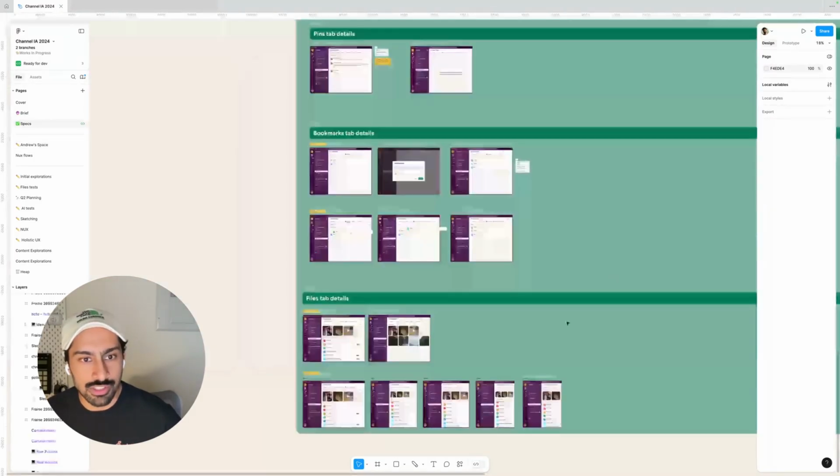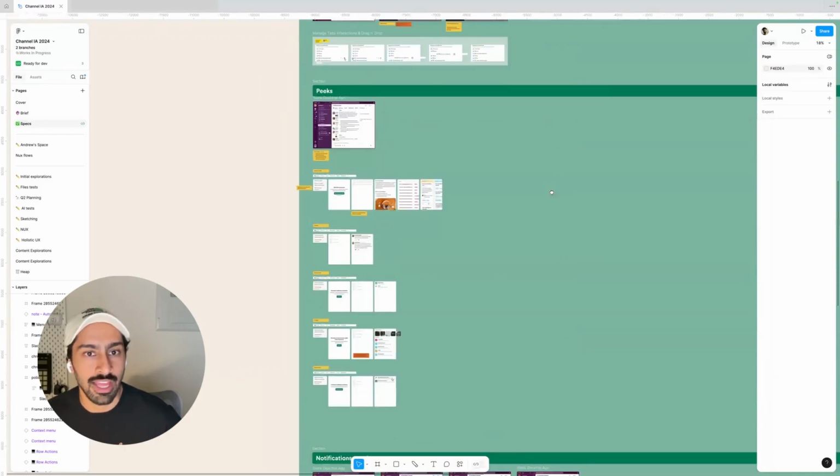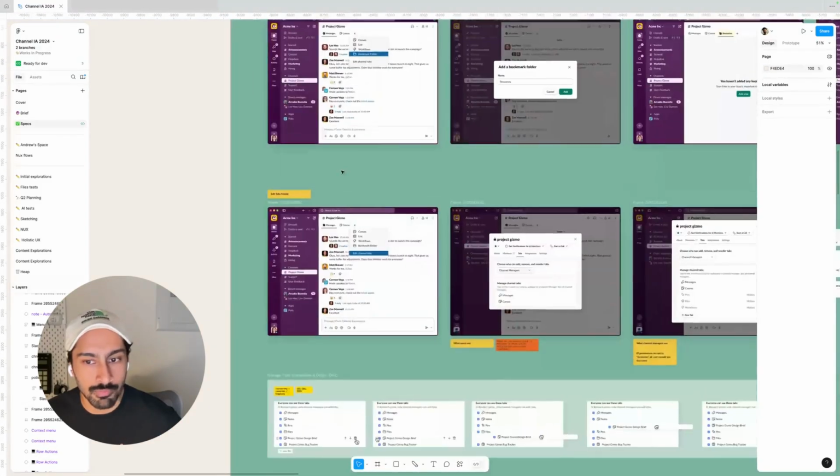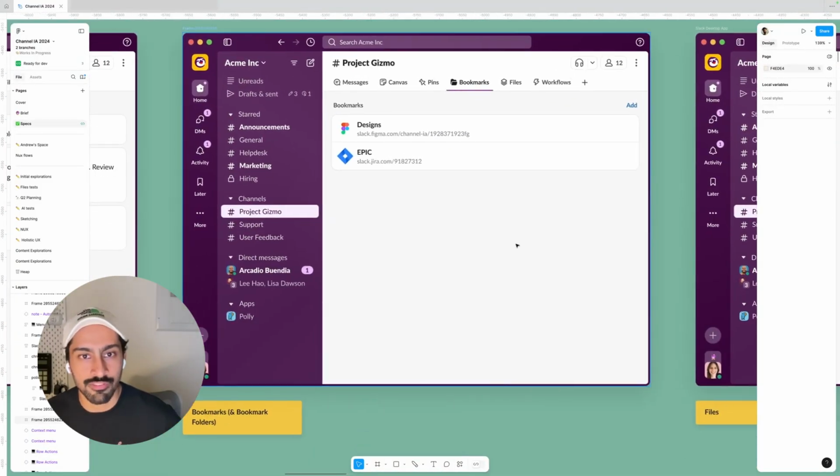So what we're doing is we're starting with a bookmarks folder. We are just simply starting with a very simple bookmarks folder. All you can do is hold links for now. But maybe the next version will also allow you to add in first-party Slack objects like canvases and lists, and will let you add in subfolders.